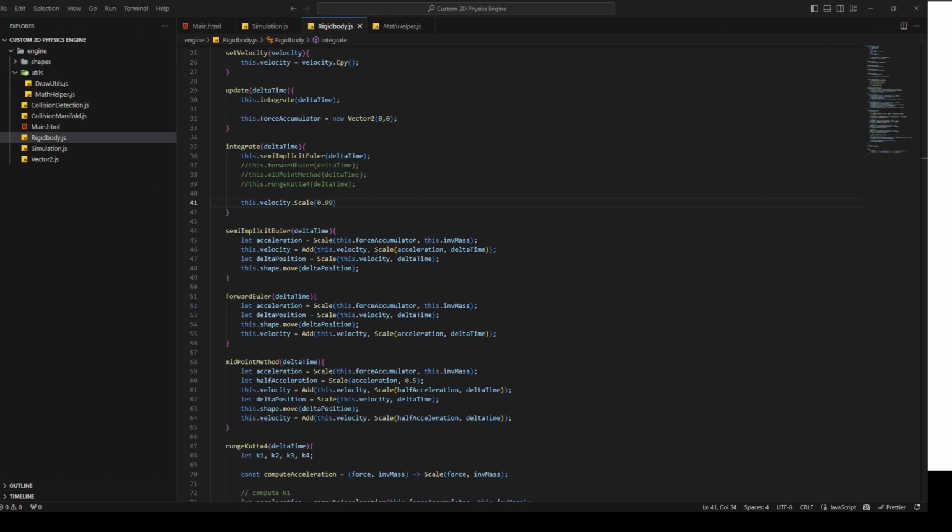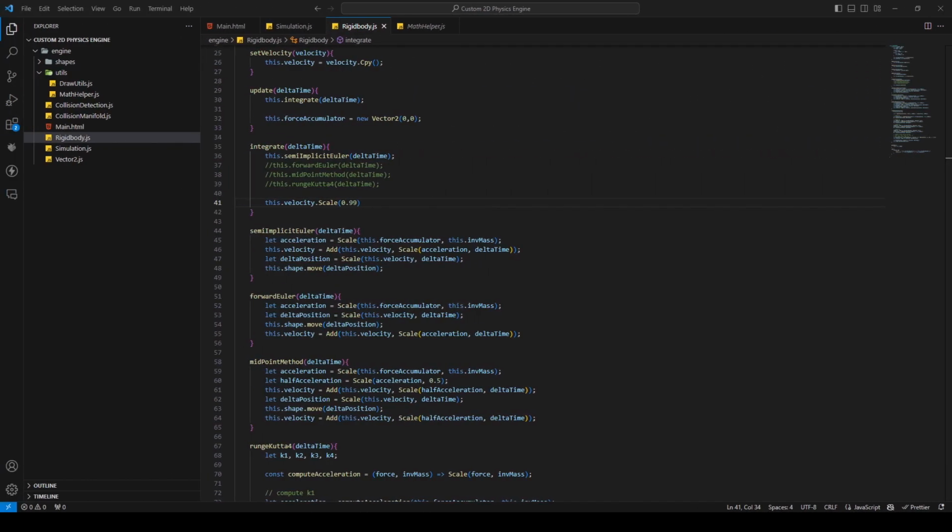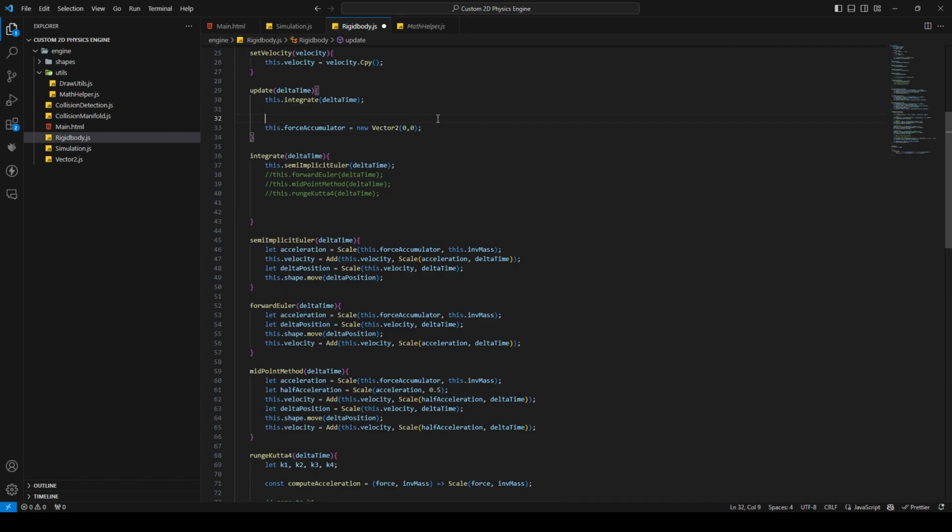Then jump back to the code again. I'm going to do that in the integration part. So I'm going to copy this scale here and set it right above the force accumulation. You can also set this below it, it doesn't matter. Okay, and that's it for the rigid body class.